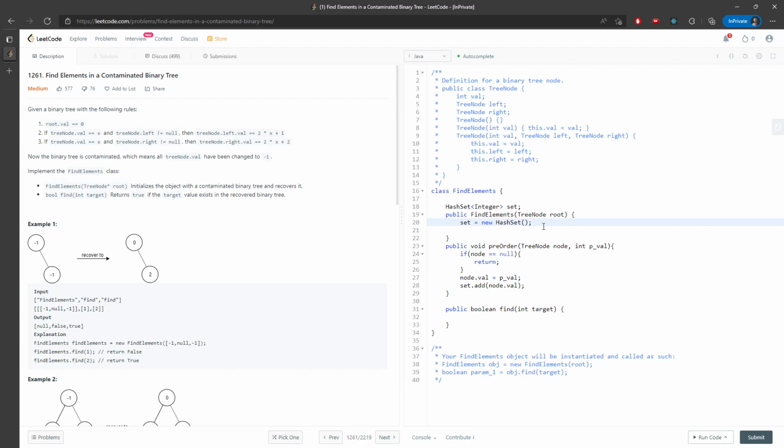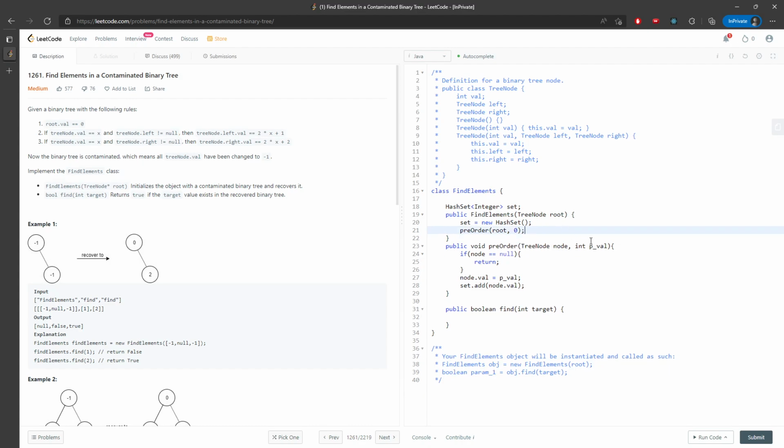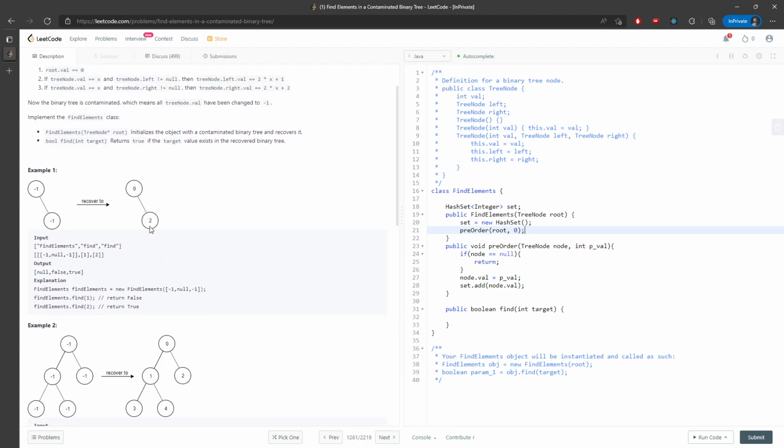So I would pass in pre-order root and 0 in this case. So I will set the 0 to the root no matter what. And I will traverse based on my child. Is it going to be a left? Is it going to be a right? And then you just do the math automatically, right?